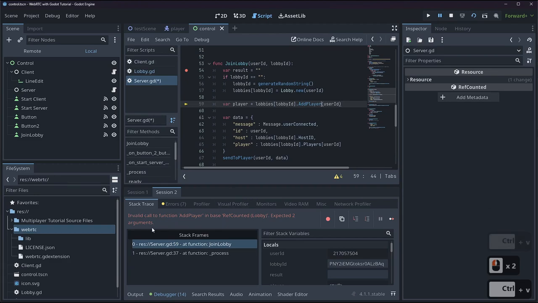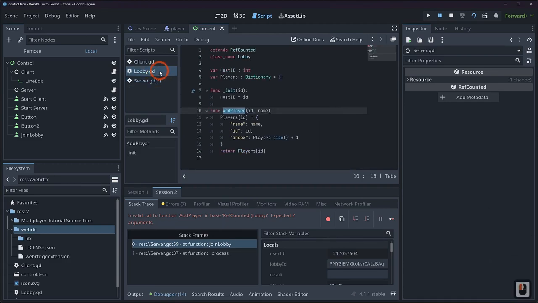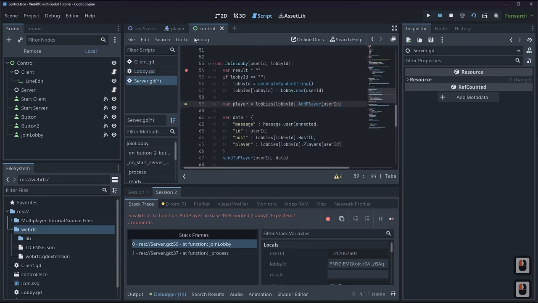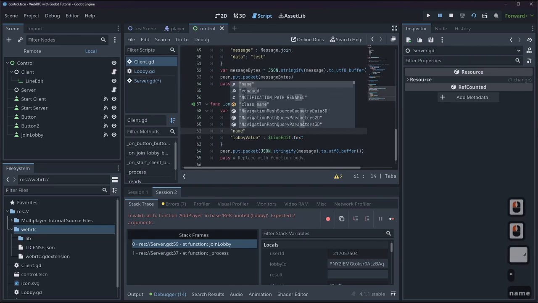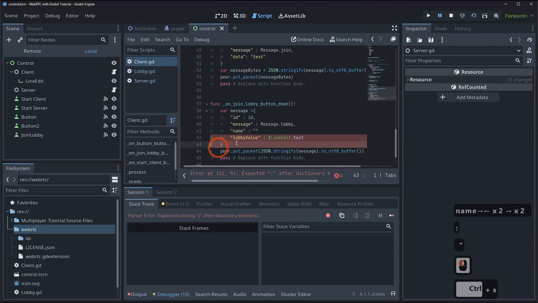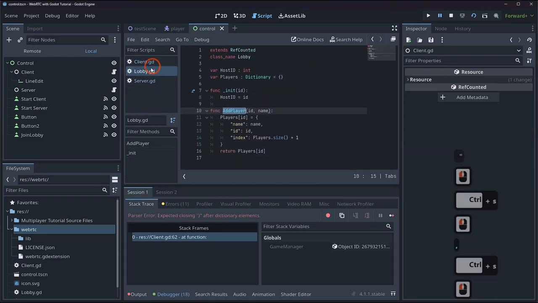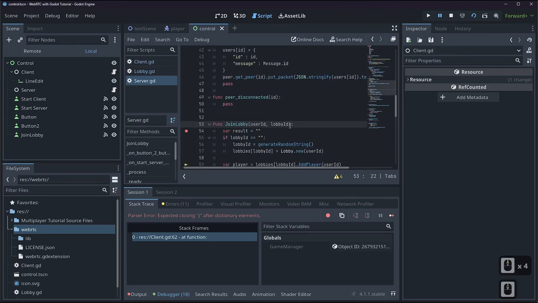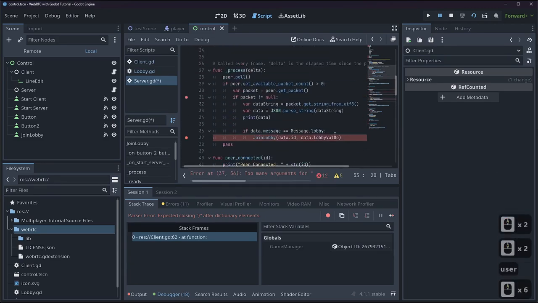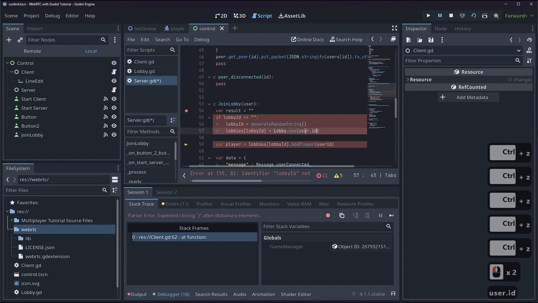On base ref count lobby expected two arguments. Oh, it expected two arguments, ID and name. So something that we forgot to pass back from our client is our name, so we'll pass that in. So quote name. We'll just pass something empty for right now. I think that that's fine. And then that means that when we want to add our player, we need to pass in a user ID. In this case, I'm going to go ahead and pass in a user. In this case, I think I'm going to pass in our user data. So we'll say user instead. And then I'm just going to pass in all of that data instead. And then we'll come in here and just do user.id.